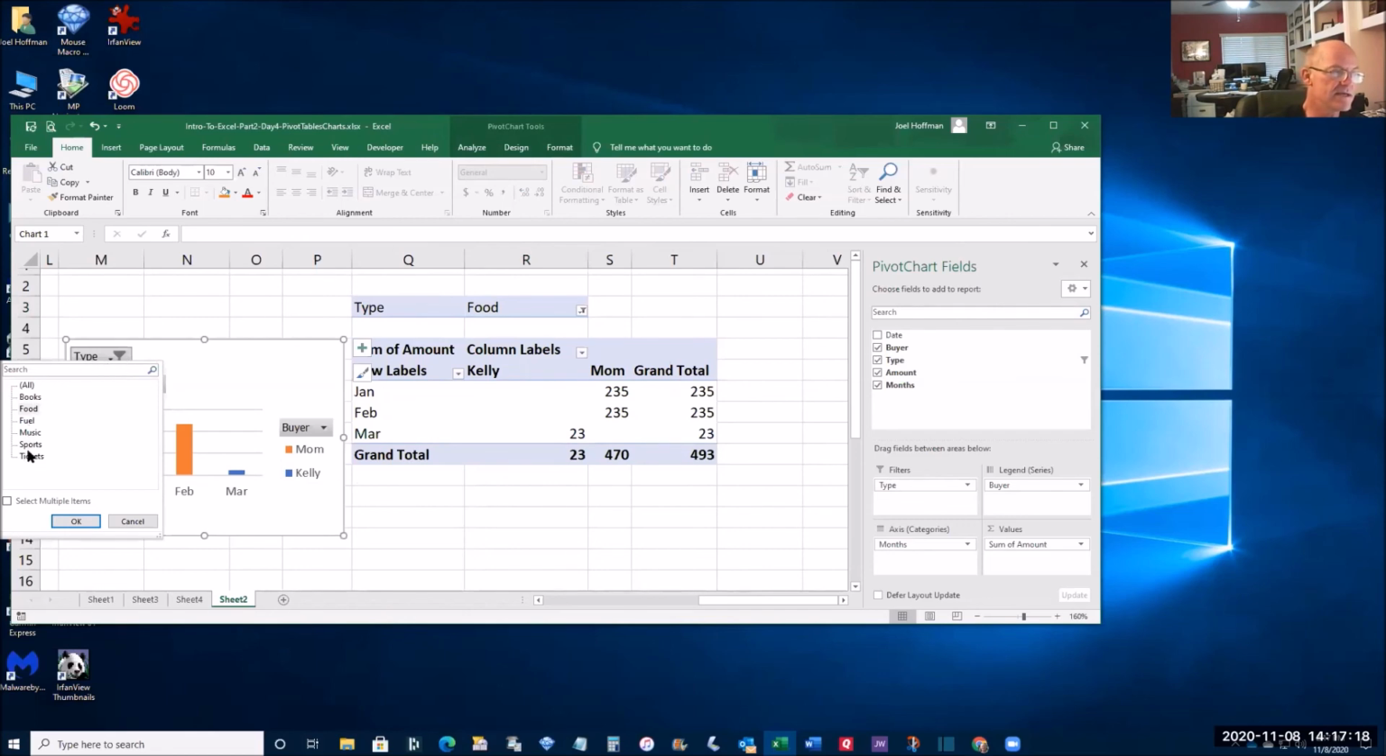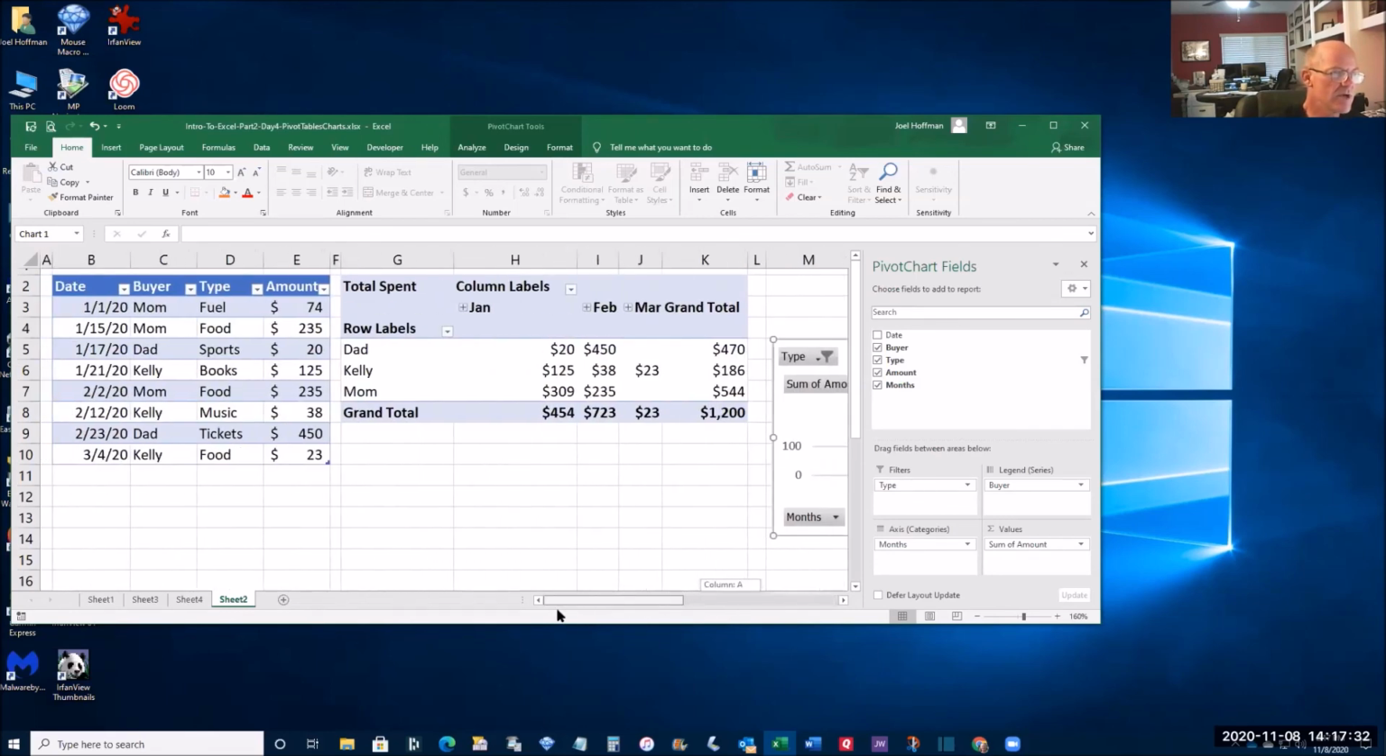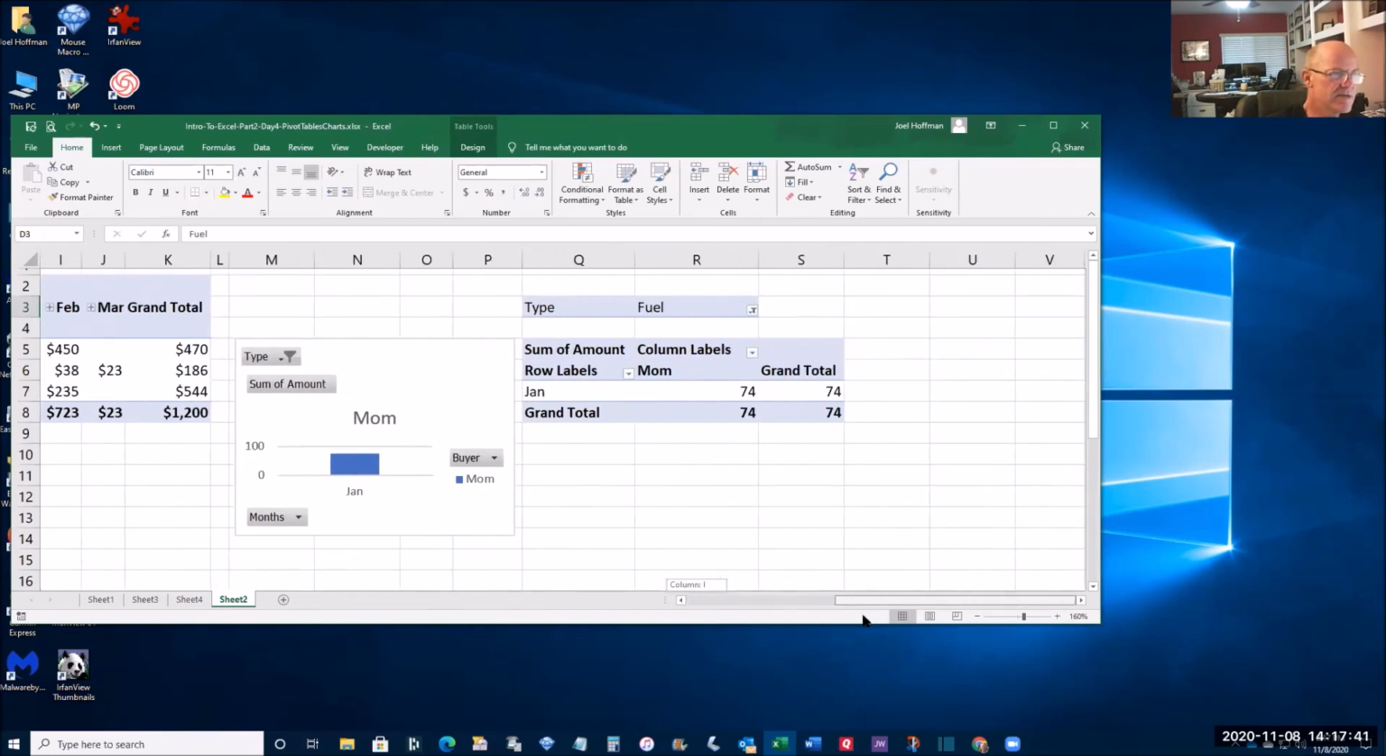I'll select fuel from over here. The chart shows just Mom bought fuel in January. Okay, is that true? If we go way back over here, yep, only Mom bought fuel and it was in January. That's our data table. So we'll go back, drag this back over.